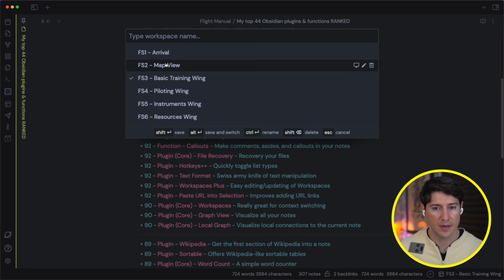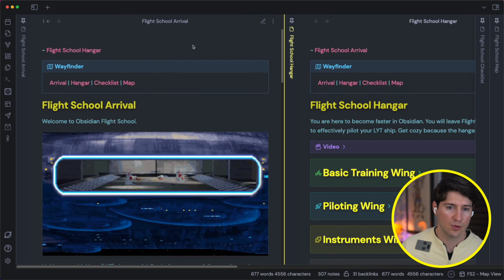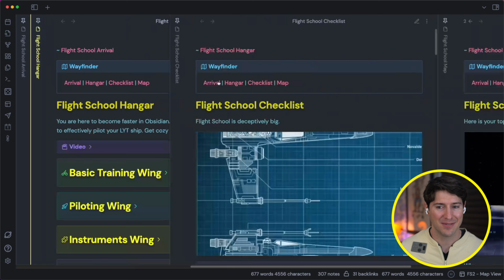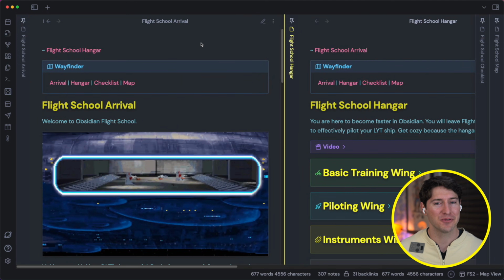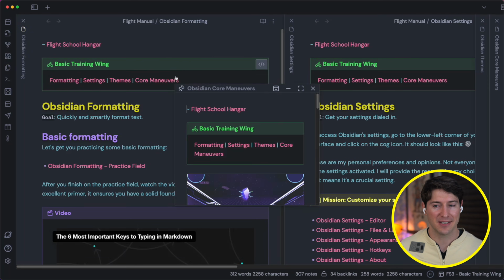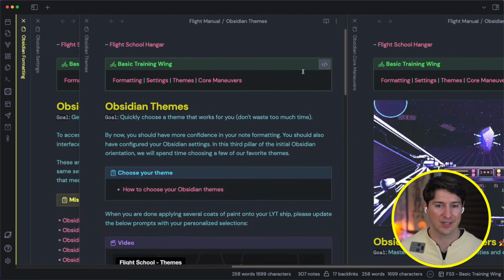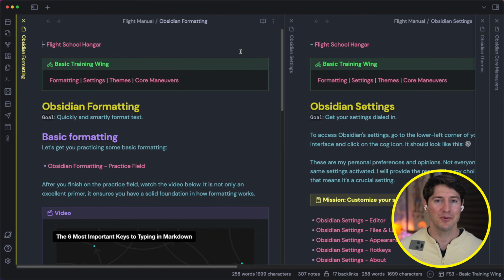I have a hotkey. Let me hit that hotkey. Now I'm going to open up the map view. So see these four main maps? We now have these four main maps. How cool is that? Now, if we go to open basic training, we have the basic training notes open right away. How cool is that?